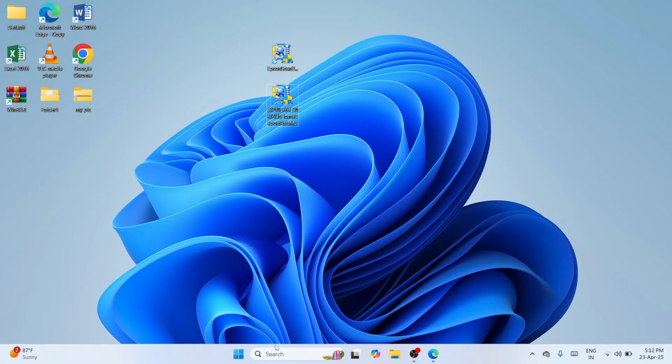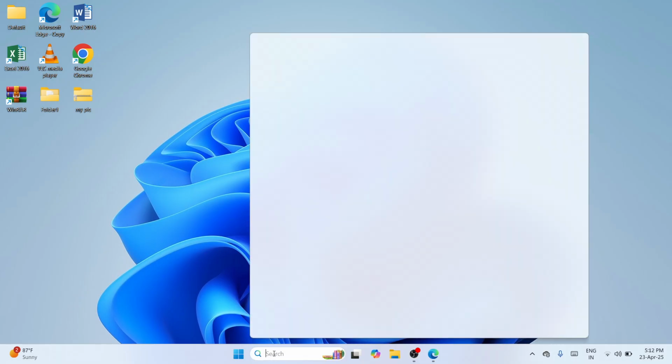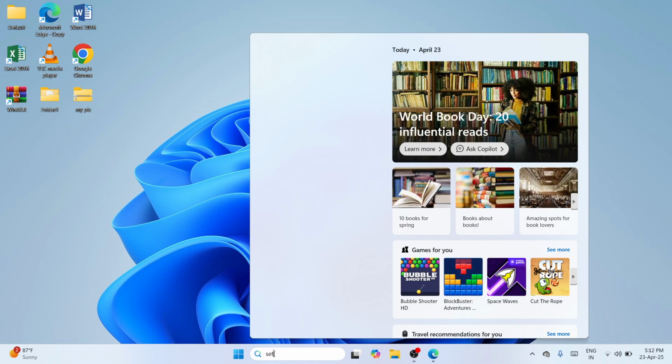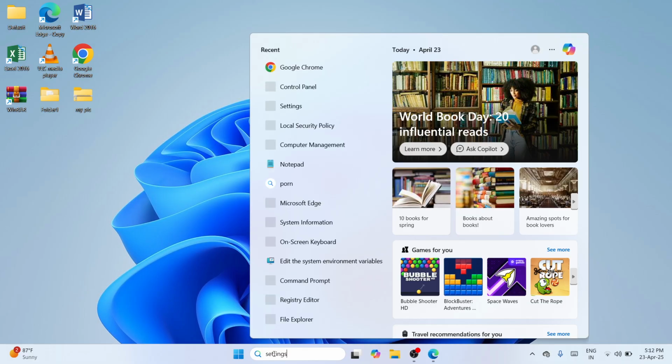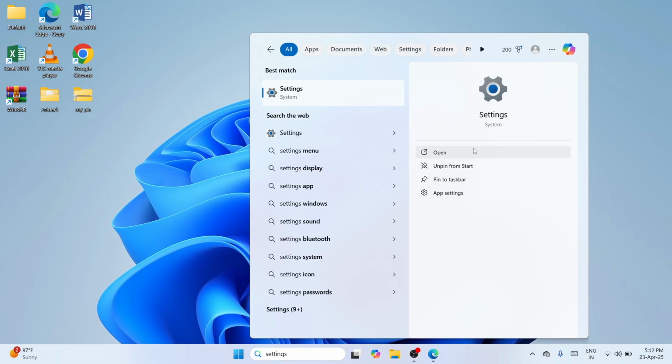L3210 Epson driver. So all you need to do is navigate to the bottom search bar and type for settings. Once you've typed it, wait until a best match appears in this window, and once it's here, please click on open to continue.